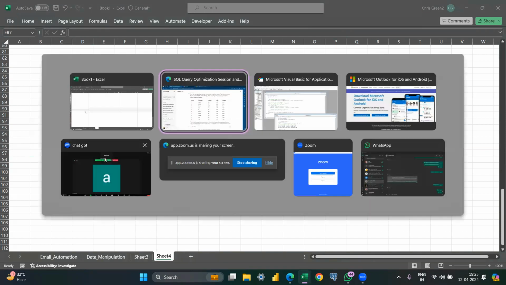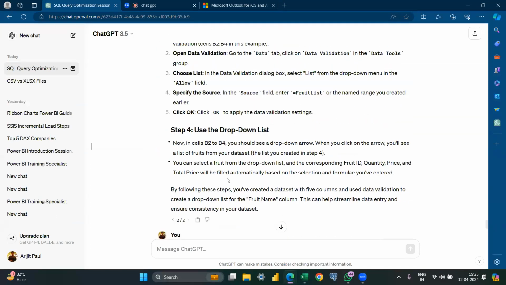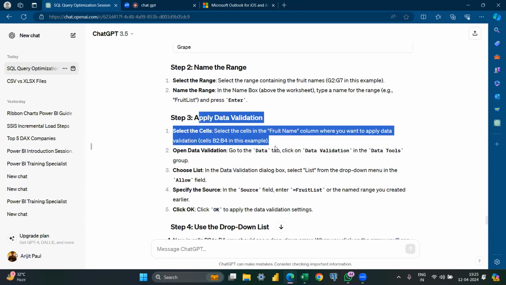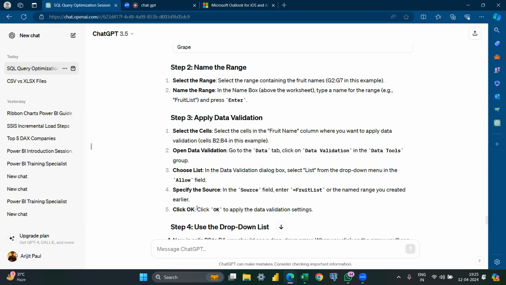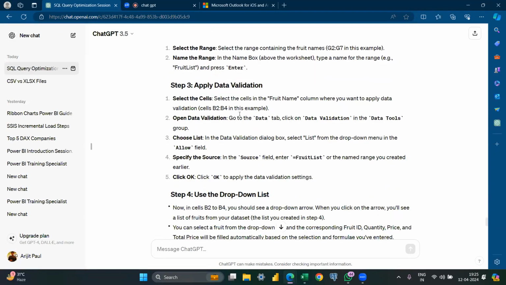So this is what we have done, and we have used ChatGPT to incorporate a drop-down list, and this is so amazing. This is so cool. Apply data validation, selecting the cell, choose list, specify the source, click OK. It is giving end-to-end these 5 steps, the 5 steps which I have done, end-to-end.